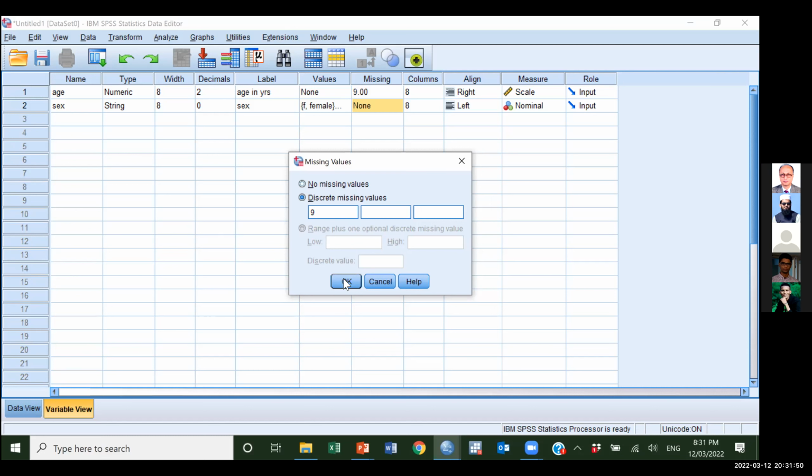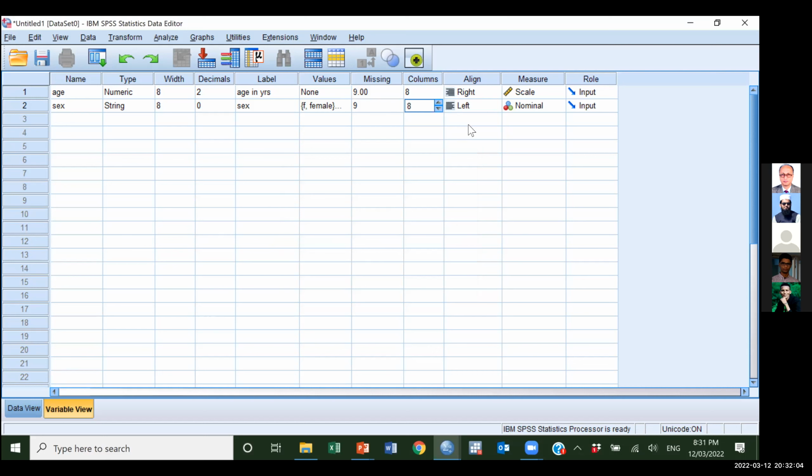Then I said you don't need to do anything here under the column, because the computer will take care of it. And under the measurement, sex is a nominal variable, right? So the computer has already written nominal. If it is not, just click here. You can change it. So nominal is all right. Is it clear?